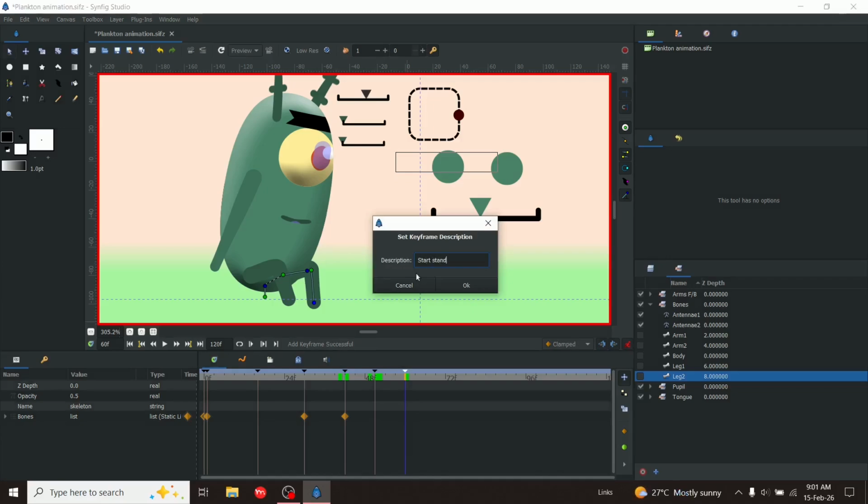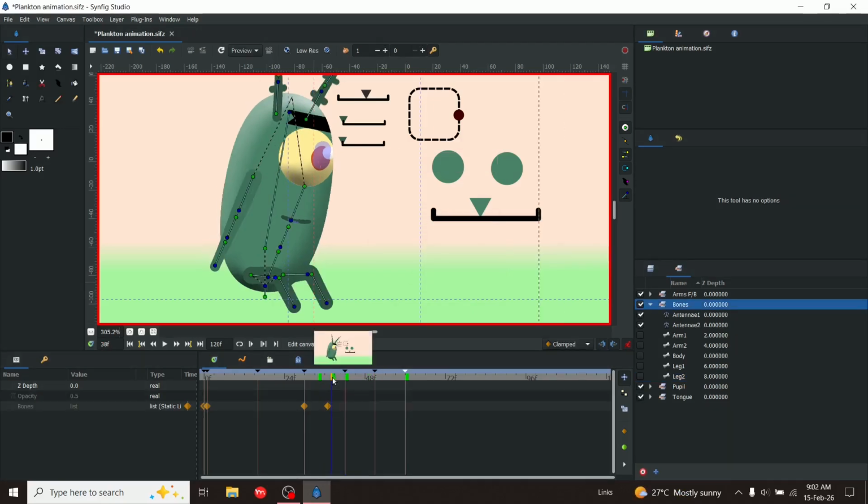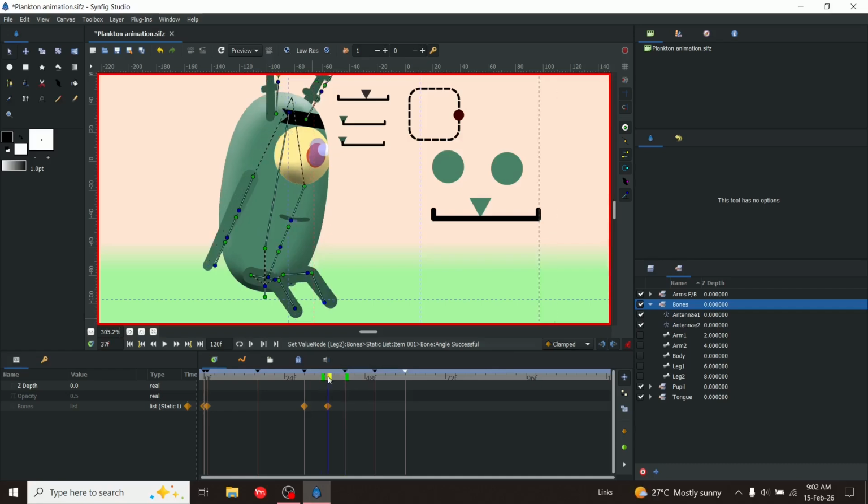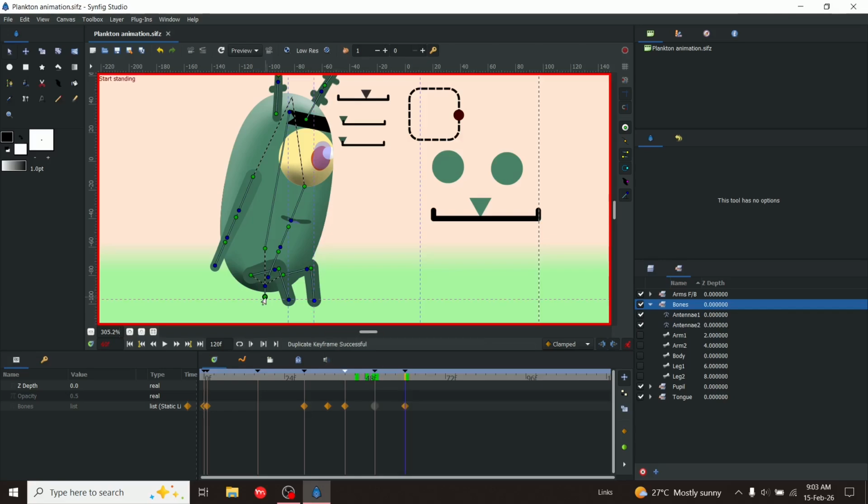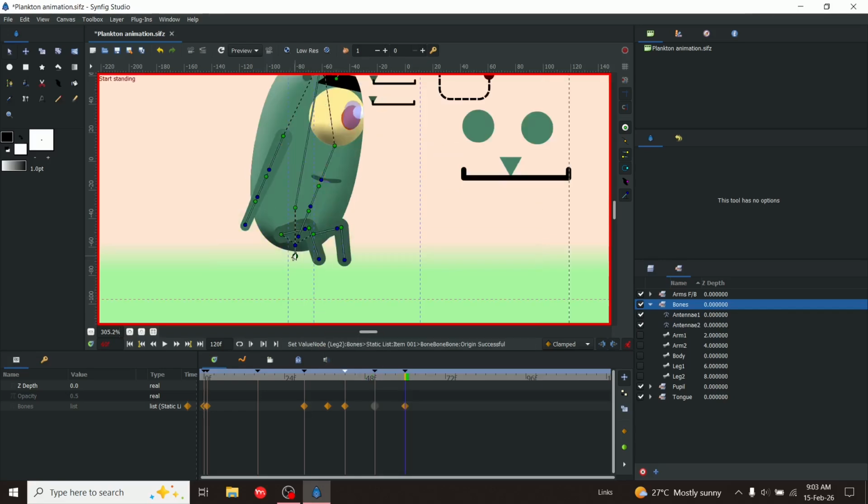It's good to name your keyframes. This helps to always keep track of whatever you are animating. Keep animating the bones, sliders and the joystick as you go. It's the fun part of animating using rigs.